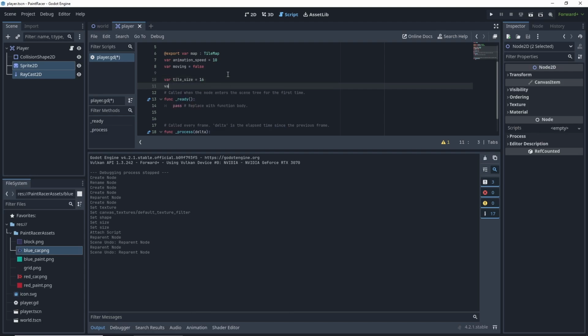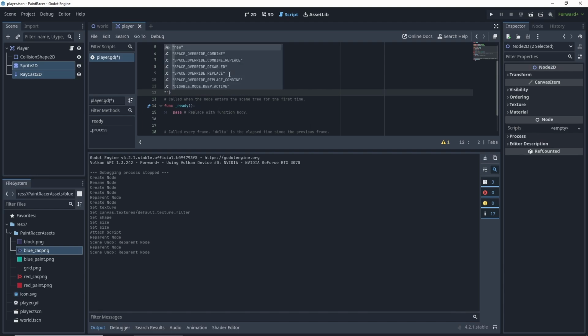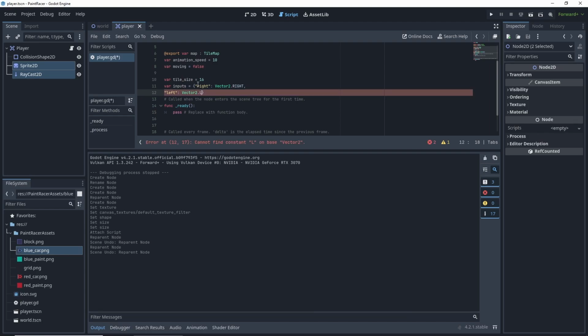And then we can also have inputs, and this will allow us to determine our inputs. So we want right, vector2 right, and keep going. We just go left, and this is called a dictionary is what we're doing here, and we're having a property of right and a value of a vector2 right, and the same thing with the left. We'll keep doing that with each of our inputs.